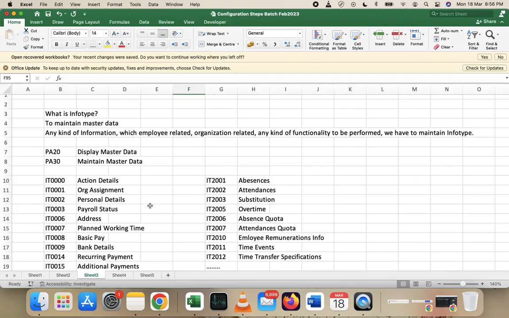Okay, no worries. Please go ahead, read further. Any kind of information which is employee related, organization related, and any kind of functionality to be performed, we have to maintain info types. So, what do you understand by this statement? Can you help me out now?